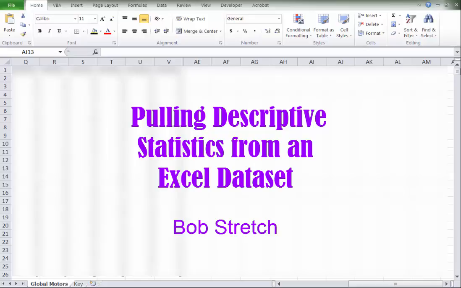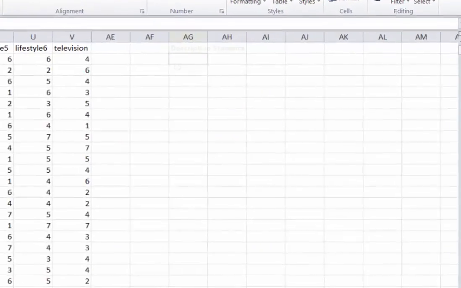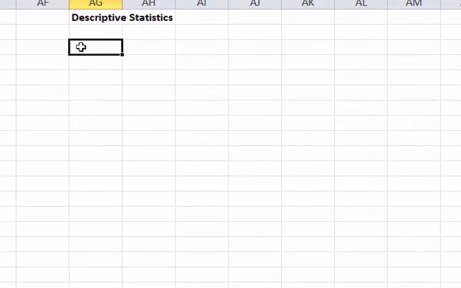Hello, I'm Bob Stretch, your instructor for market research, and today we're going to look at how to quickly get descriptive statistics from a data set in Excel. The type of statistics we're going to look at today are descriptive statistics, so let's just list those out.